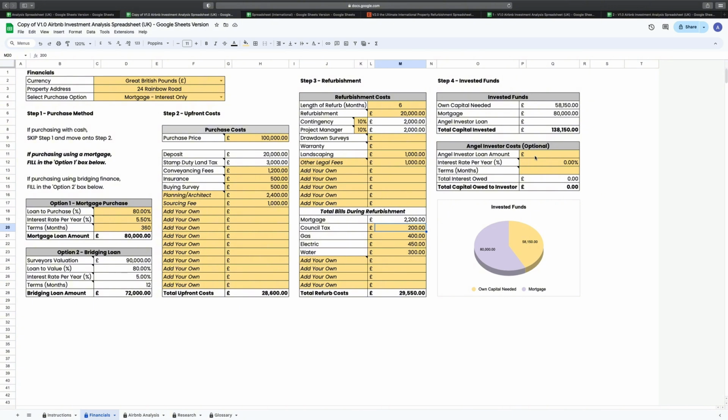Lastly, you'll move on to step 4, invested funds. This short section breaks down how much money you'll be borrowing, for example, in terms of a mortgage or bridging finance loan, and how much of your own capital you'll be expected to have to purchase and refurb the property.